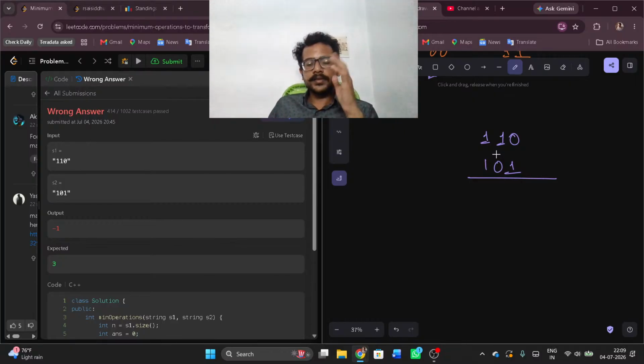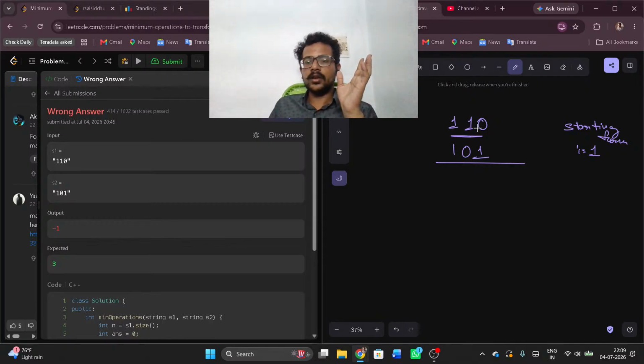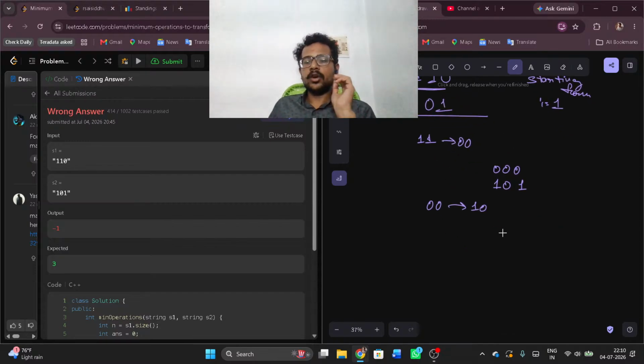What are all the things which come into our mind? Double one. When you look at double one and you have 10. I think it's best if I start my iteration with i equal to 0, starting from i equal to 0. 110 101, right? What I would do is 11 to 00. So I would get 000 101, and then 00 to 10. How many operations did it take? Two operations. 100 101.